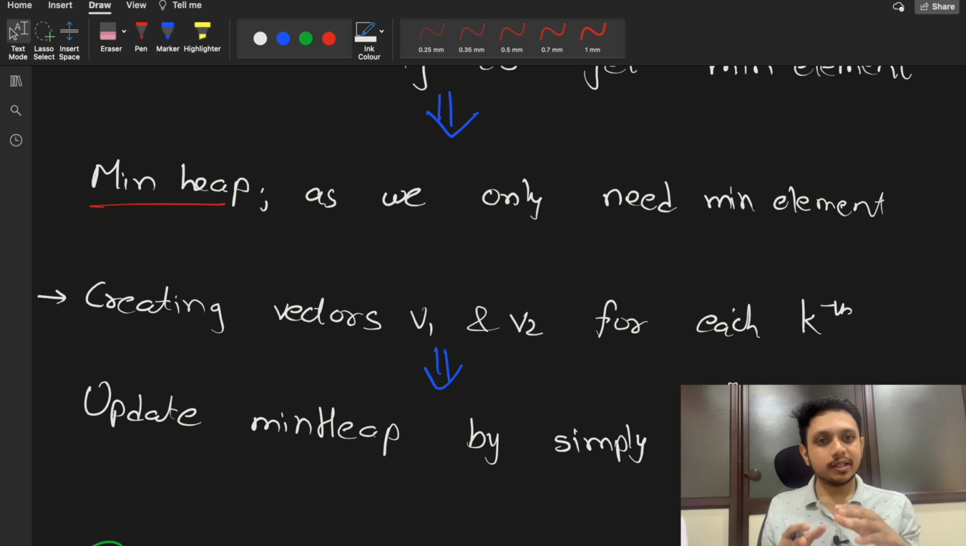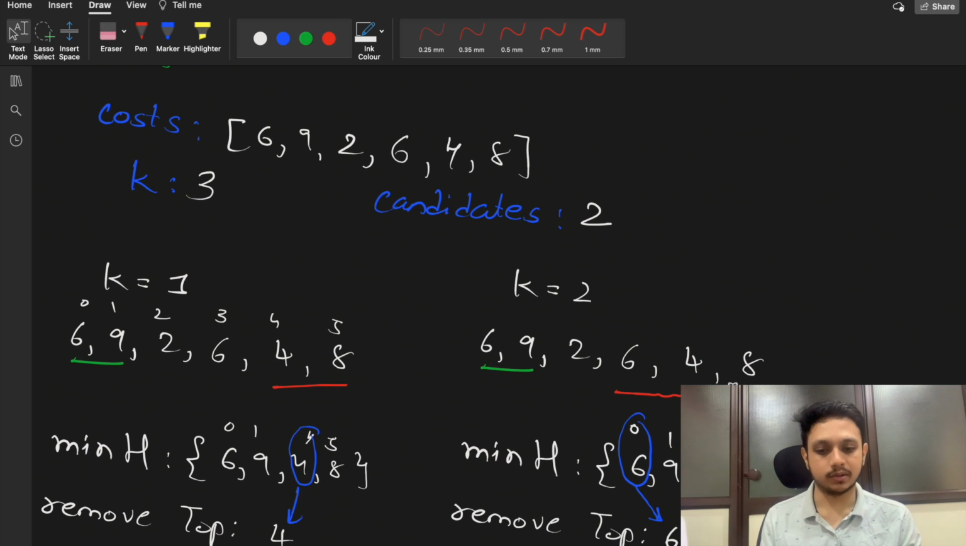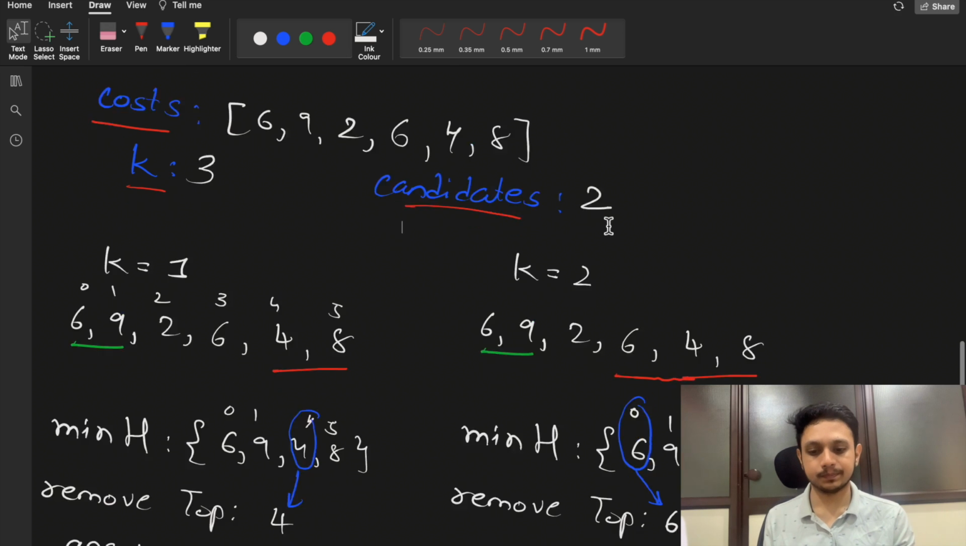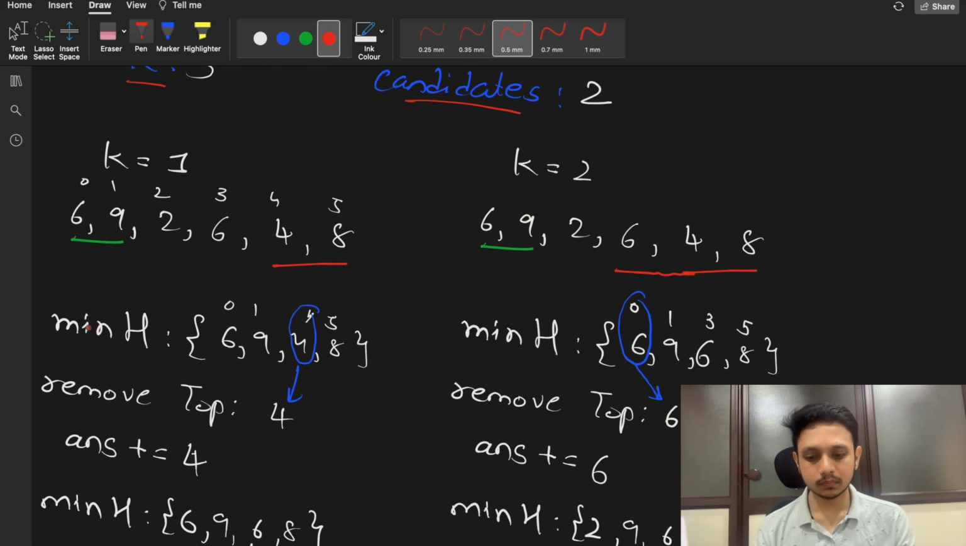Now this might be a bit hard to understand, but let's make a dry run so that you can get a clear idea of what we are trying to do here. In this dry run, I have taken this cost vector, k is 3, and this is the candidates value. That means you can select two candidates from the front and two from the back, and then choose the minimum of both. You have to perform this iteration 3 times, because k is 3 here. For the first iteration, you can choose 2 elements from the front and 2 from the back. Then we would insert these elements into the min-heap.